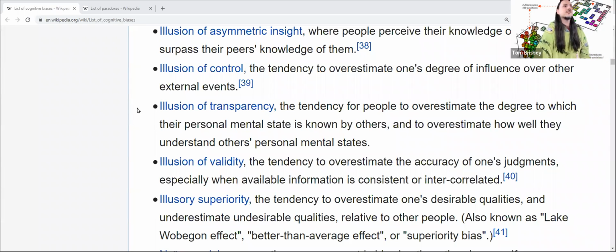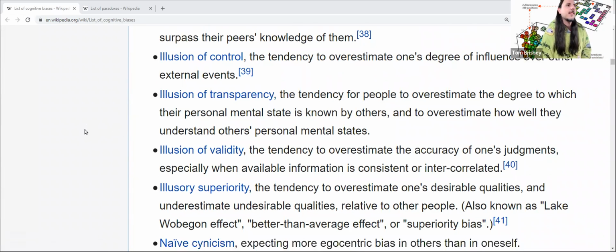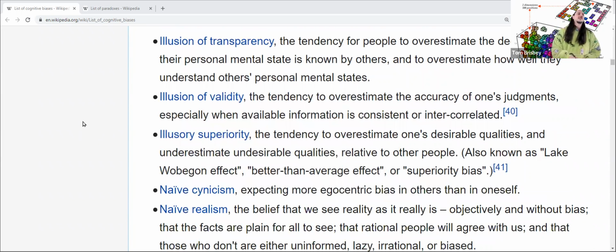So I've got about 11 minutes left, so I'm going to keep going here. Illusion of validity: the tendency to overestimate the accuracy of one's judgments, especially when available information is consistent or intercorrelated. Yeah, here's the rule about arrogance. That's kind of what that ties to. The illusion of superiority ties to that as well. I'm going to combine these two biases.